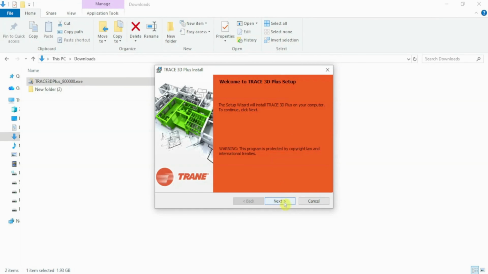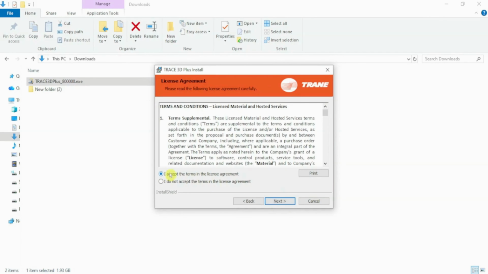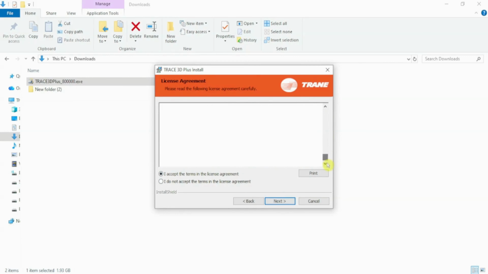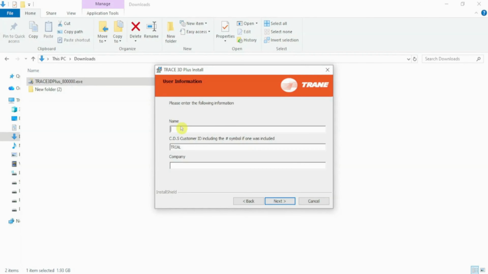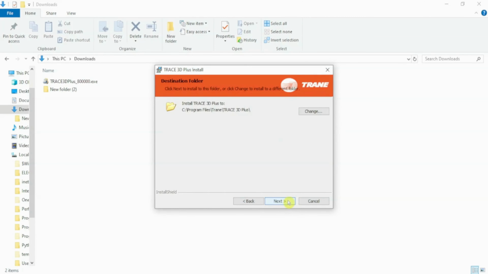Click the next button. Select I accept, and you can read or scroll down, and then click next. And it will ask you to enter the serial number. Since we are installing the trial version, select install TRACE3D Plus. Click next. Here you can enter your name or the organization name and then click next. And again click next. And now click on the install button.